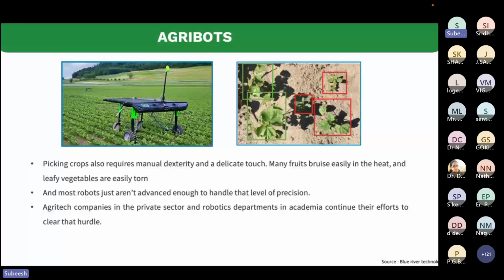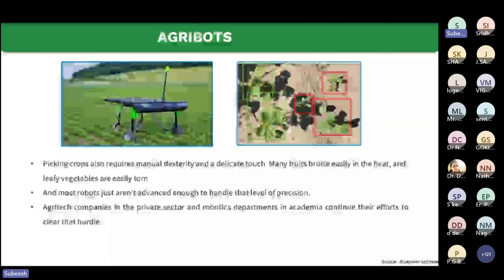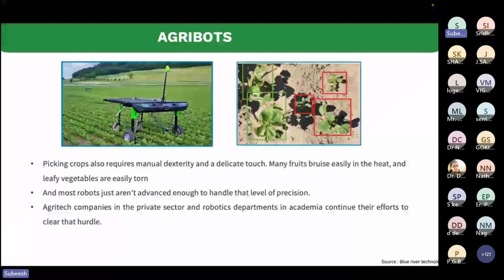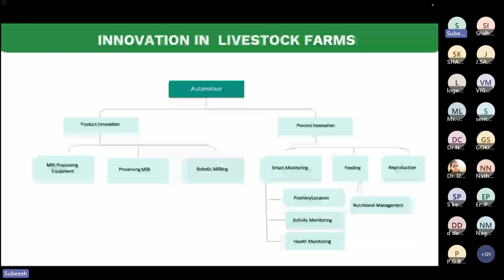There is different research happening in ICAR itself on soft materials, like how to pluck the fruits or leafy vegetables and how to harvest without much issue. Most robots are not advanced enough to handle that precision. So agri-tech companies are still working on this. Many of the companies have come up with harvesting robots and weeding robots.